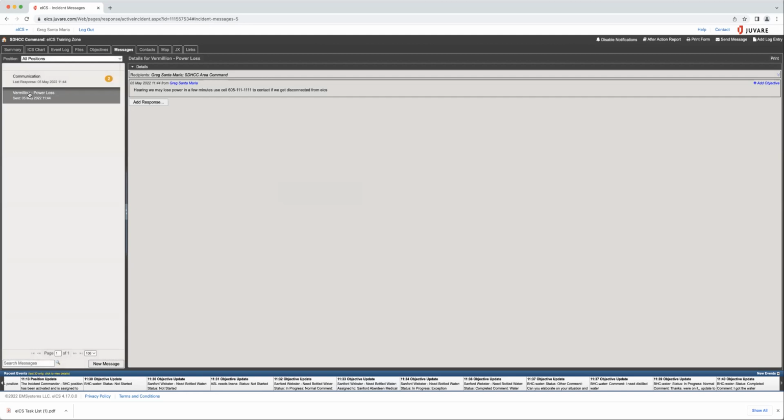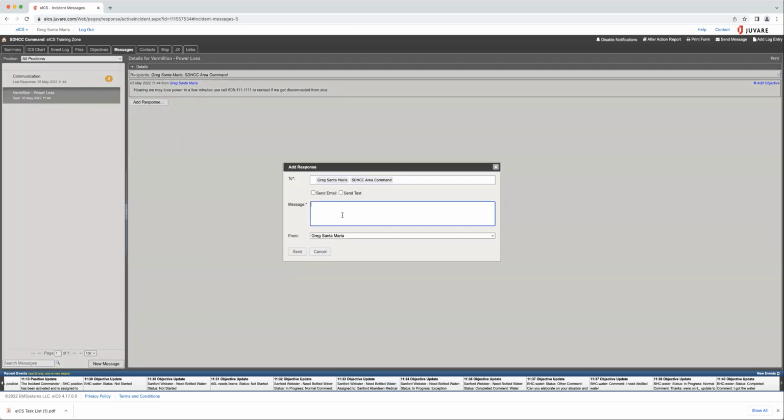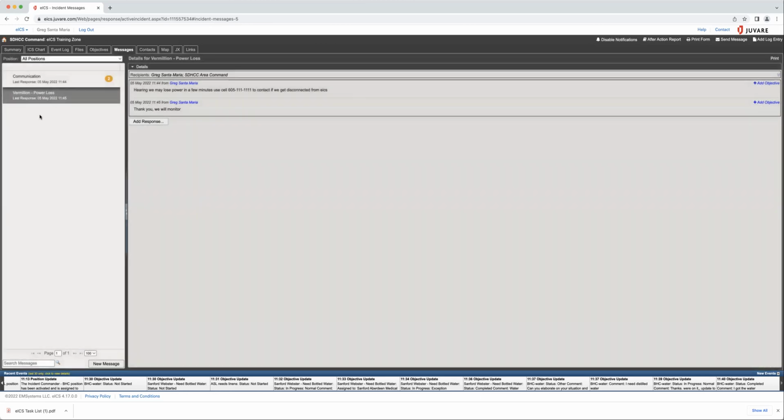So again, who and what. All right, and then when we go in, I just got a text: hearing we may lose power in a few minutes. I will add a response. Thank you. We will monitor. Okay, and then that's it. So you'll see that there's been messaging in here, and you're tracking it.